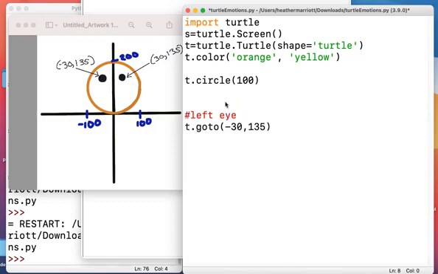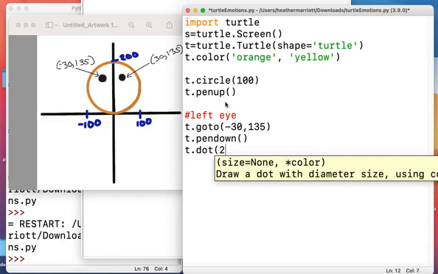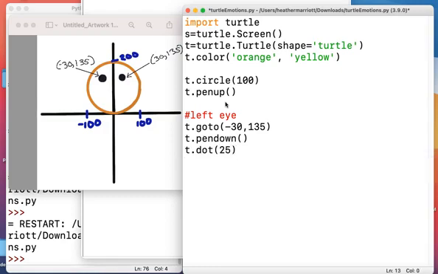So after I'm done with this circle, I want my pen to go up, so I'm not drawing a line. And then I'll put my pen back down again when I want to draw. And there's a shortcut to draw a dot. I could either draw a very tiny circle or just a dot. And then I'll put my pen up.